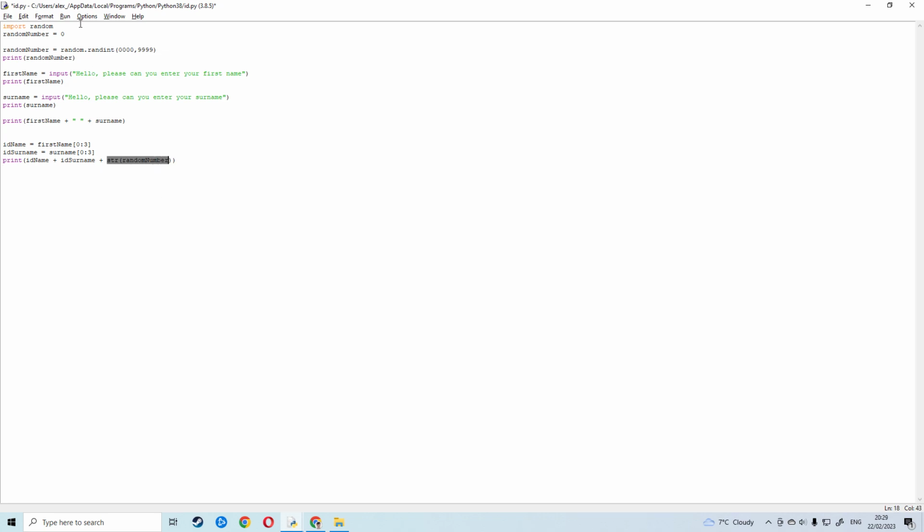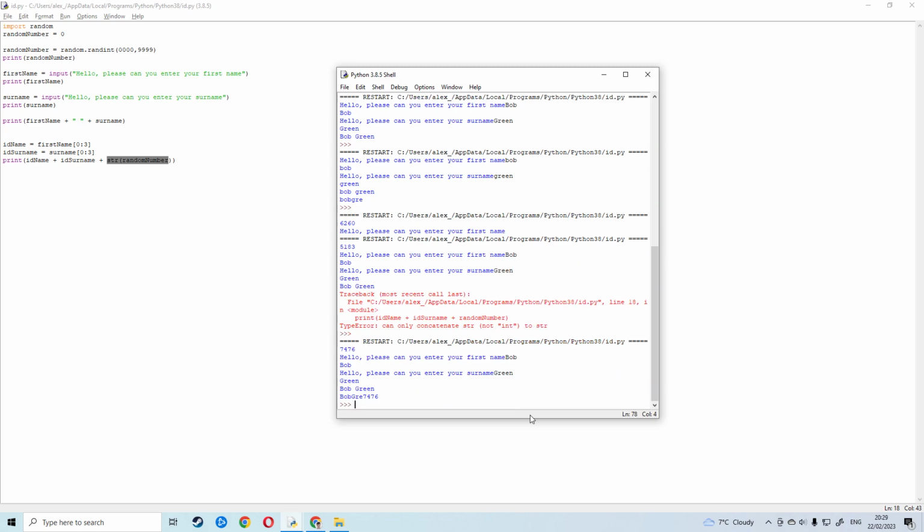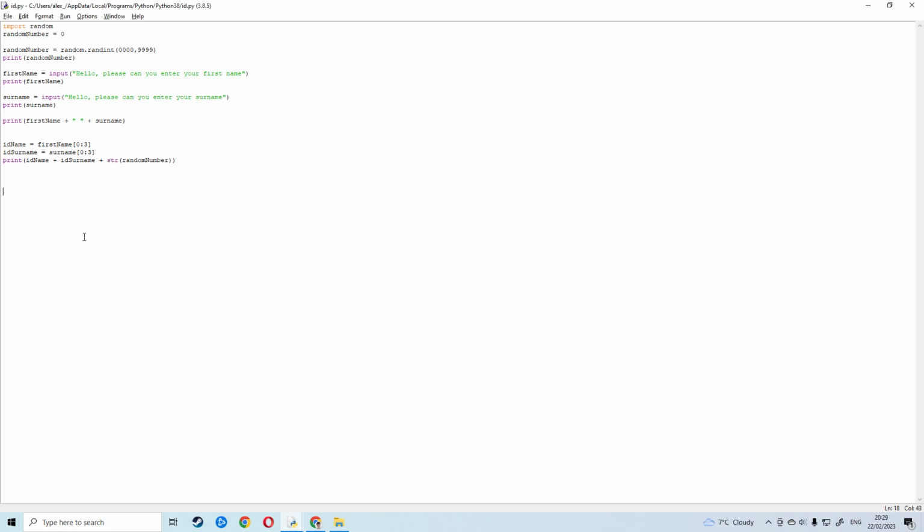Okay, and then when we give it a run now, we click OK, we say hello, please enter your first name, Bob Green, and there we have it. It's putting together our randomly generated number. So if there's 2 Bob Greens, they should have a random number to make it different. Okay, and there we have our first bit.